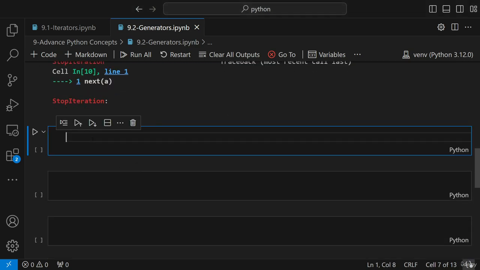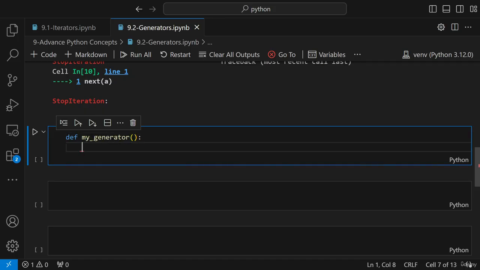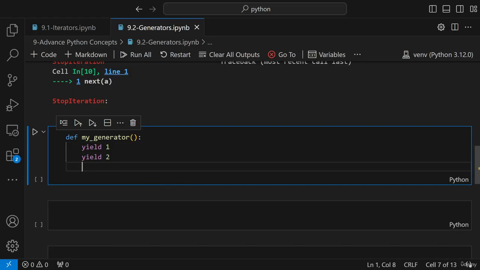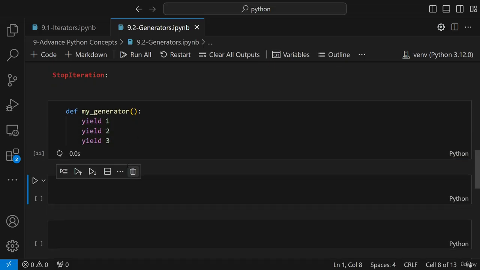Okay, let me show you one more example. Let's say I create another function and write my generator. Here we are going to write yield 1, so for the first time I'm returning yield 1. Then I will write yield 2, then yield 3. Now this is the most amazing thing about generators: we can return multiple yield values also. Now let me execute it.